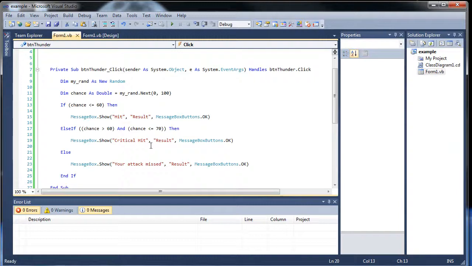But anyways, that was, what did we do first? Timers. Then after timers, random numbers.